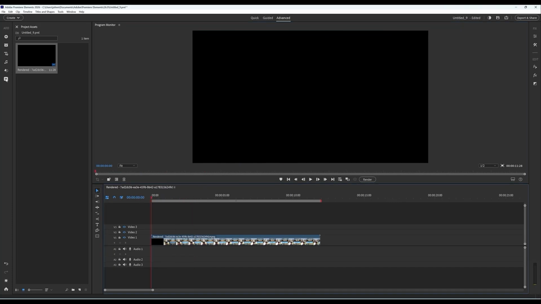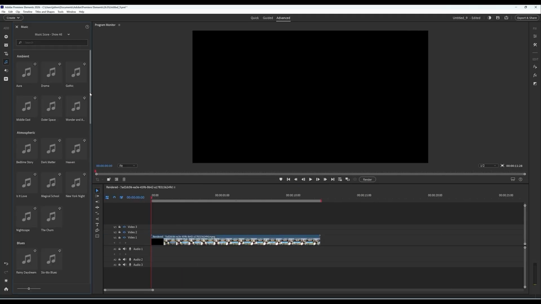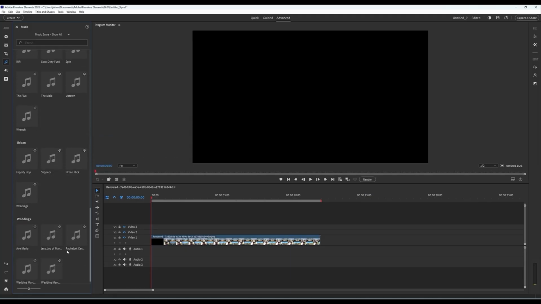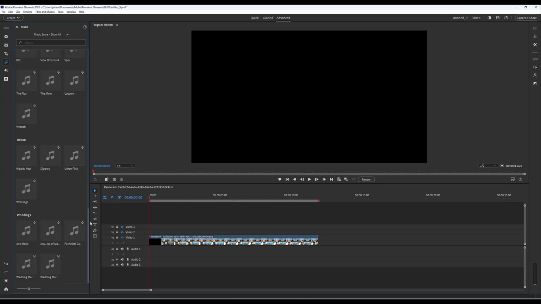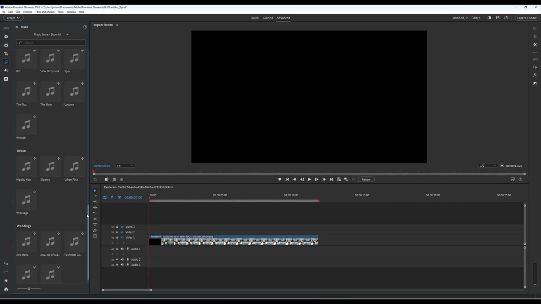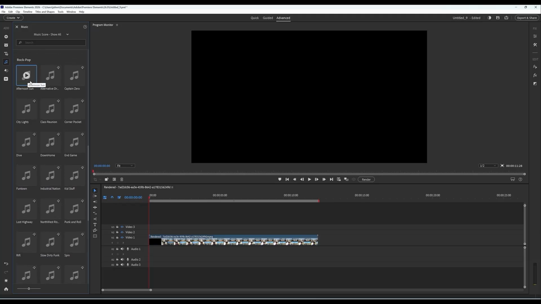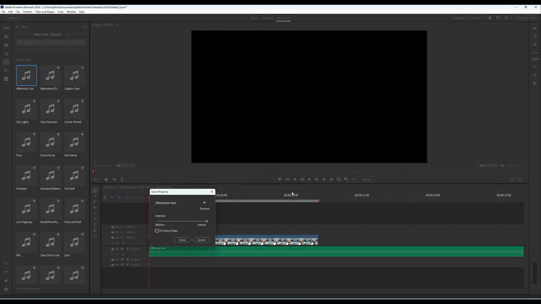And let's add some music. So I'm going to click on the audio section, and I'm going to just bring in one that I use quite frequently, if I can find it. Afternoon Sun is the one that I want, so I'm going to just drag that onto audio 1, and I'm going to just move down the intensity a little bit and put a check mark in the box to fit it to the video, and then click done.